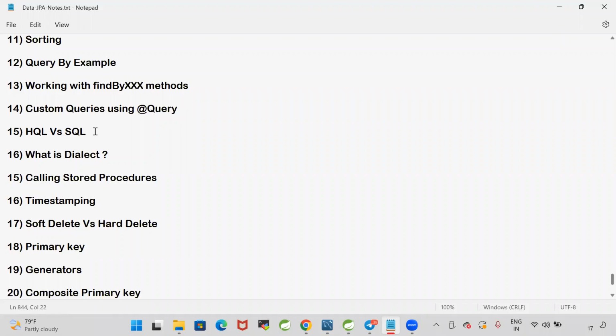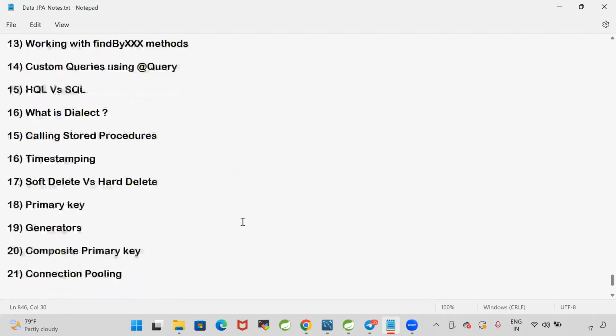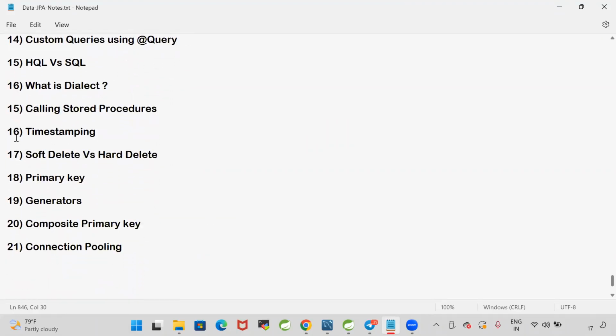Soft delete means we will maintain an active switch column. We will make the switch Y or N, depending on the requirement. Primary key. Primary key is a constraint, which is the combination of unique and not null. Primary key columns should not have duplicate data and should not have null data. Okay, primary key is a constraint, unique plus not null. Perfect.